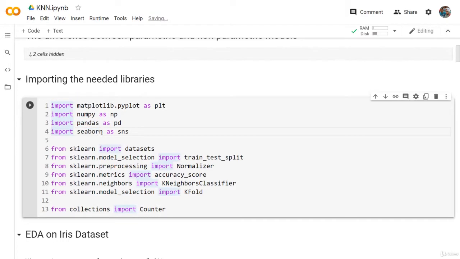And we are going also to import seaborn. This is a visualization library, as we know, and we are going to use seaborn as sns. This is also the convention. So these are the four main libraries that we are going to use.